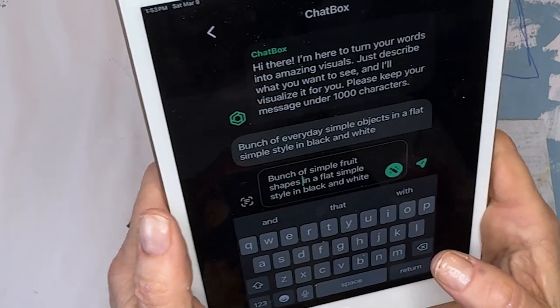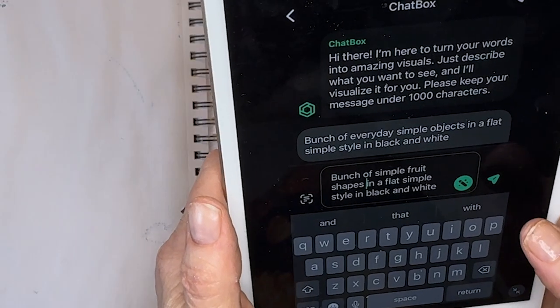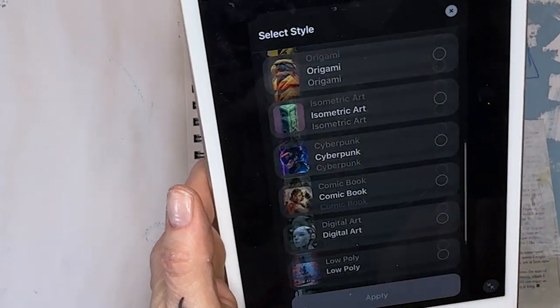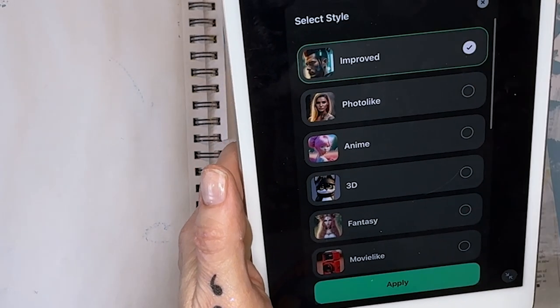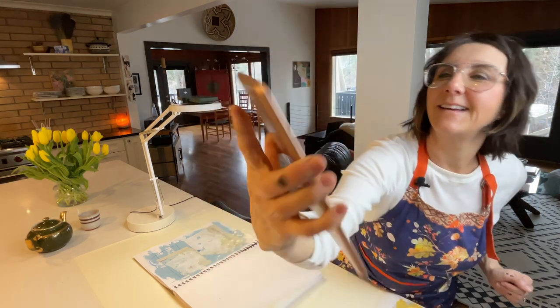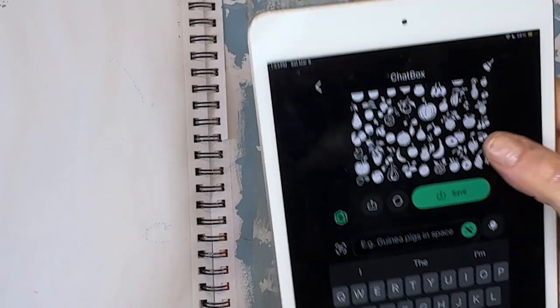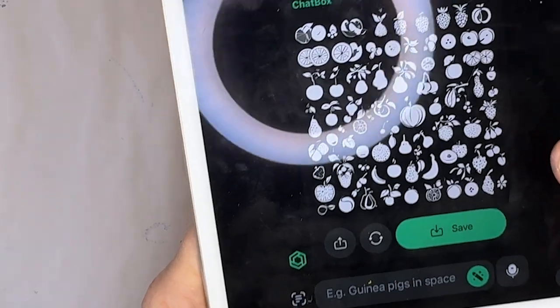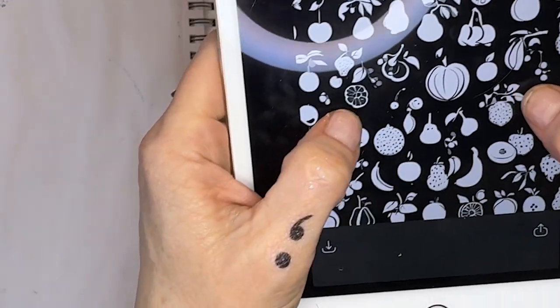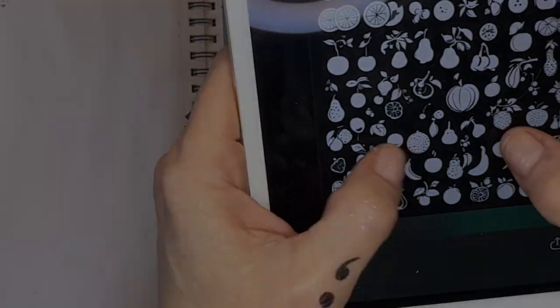A bunch of simple fruit shapes in a flat, simple style in black and white. And I still have the line art. Let's see what happens when I just do it in the regular style. And that's pretty good, actually. I really like that one. So now it just showed me a bunch of fruit. And this was, we'll do one with fruit. I think that'll be fun.